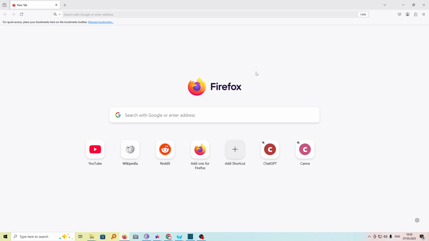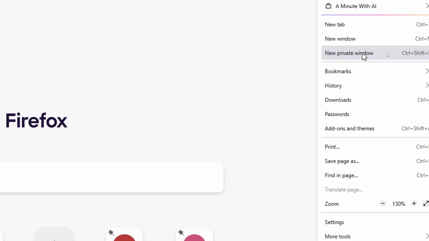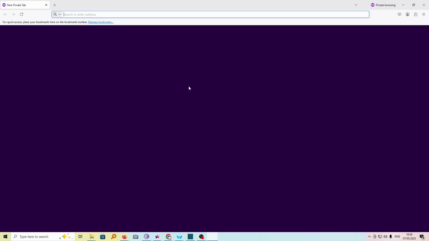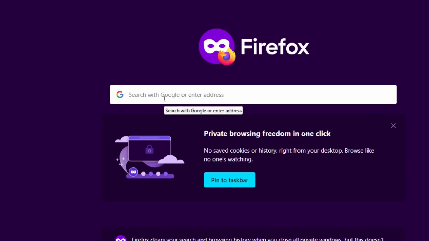In this tutorial, I'm going to show you how you can browse using Firefox in a private window. If you want to browse Incognito, all you need to do is go to this menu icon here and click on it. Here you'll see we have an option called New Private Window. If you click on it, it will open up a private window. And now here you can browse privately.